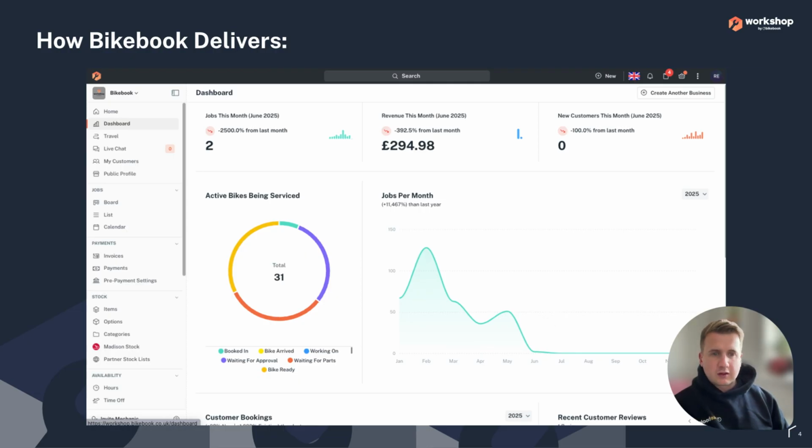Now, this is from our example and demo account, but what you can see across the top here is how many jobs you've had per month, the revenue per month, new customers, and then you can see here active bikes being serviced and then jobs per month. Now, this is super useful stuff, and you can export all of this, whether you want to look at it over a longer period of time or condense it down. But for example, jobs per month.